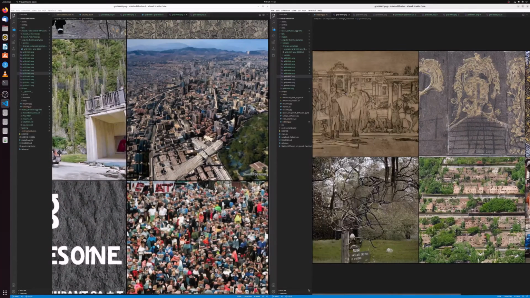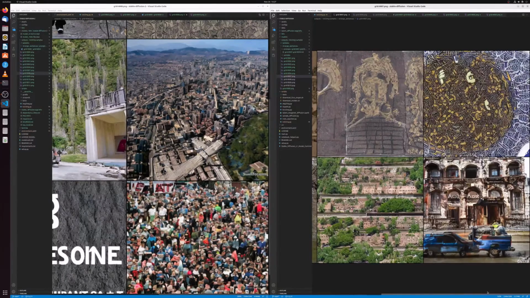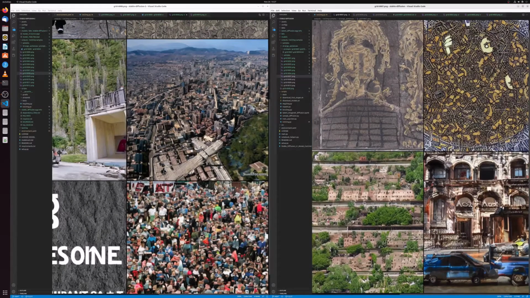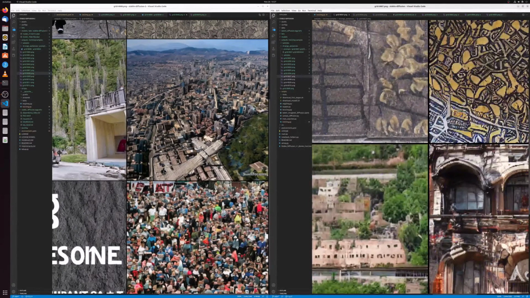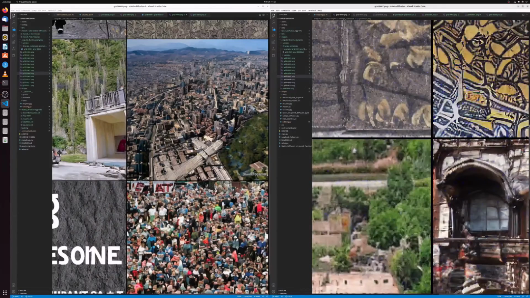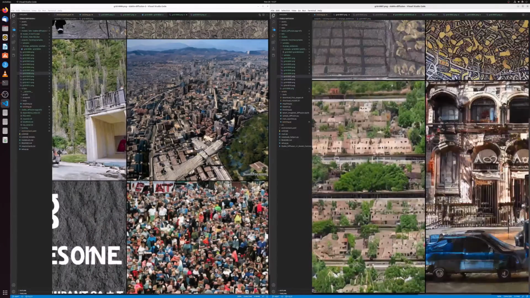StabilityAI version 1, it's kind of got dark themes to it. This looks melancholy. This one's weird. Pretty sharp images though. Once you get up to a certain point, I think the resolution is actually 256 by 256 on default.